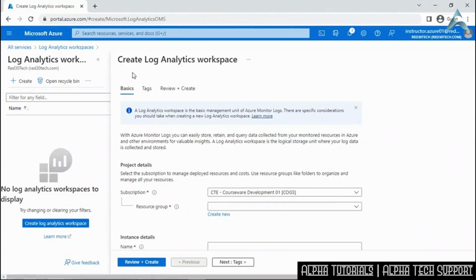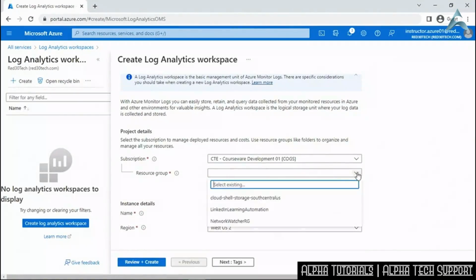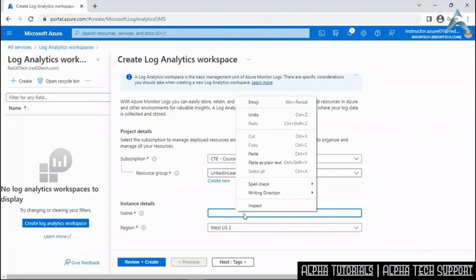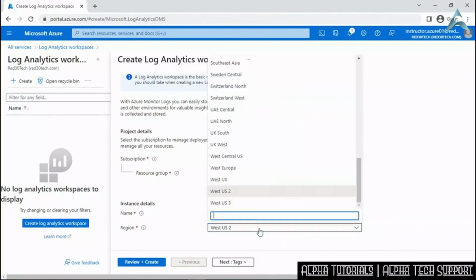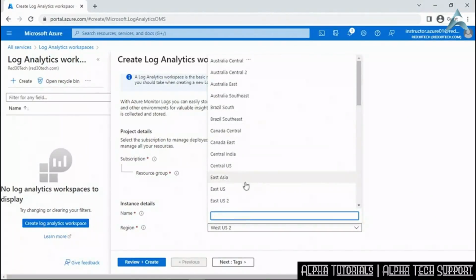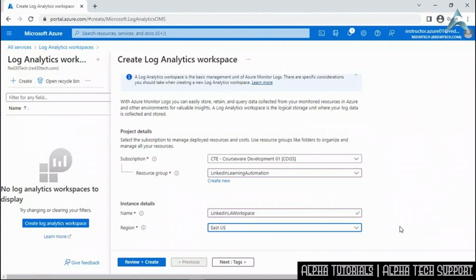Here I am on the create log analytics workspace page. So if I scroll down, I can choose the resource group as LinkedIn Learning Automation. For the name, I'll give it a name of LinkedIn LA Workspace, LA for log analytics. For the region, I'll choose it as East US. Now you may ask me, why East US instead of East US 2, because all of the resources are in the East US 2 region? The answer is, all regions are not supported. And since the update management is in the East US 2 region, the log analytics workspace has to be in the East US region because that is the only region that is supported.